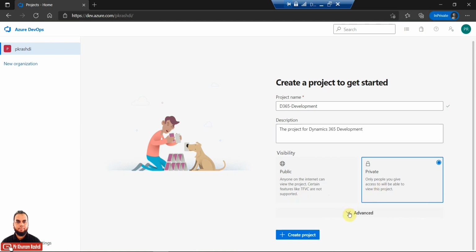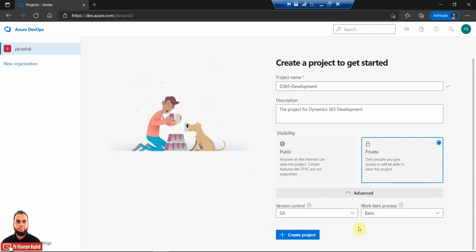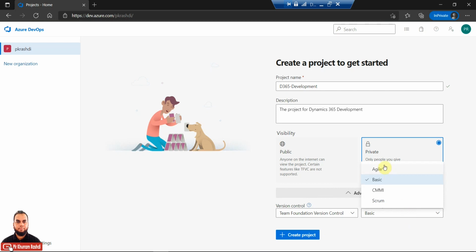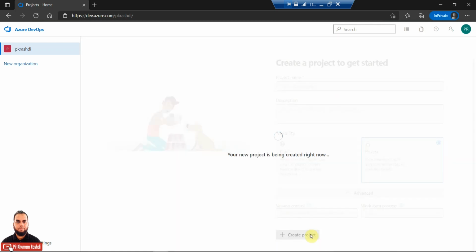Then we can go to the advanced options, and there is the version control feature in which you can select Git or Team Foundation Version Control. So I will select Team Foundation Version Control, and then the work item process, which is the project management strategy used. So we'll choose Agile, although there are other options also available, CMMI, Scrum, or Basic. We'll select Agile, and once we are okay with these options, we can just go ahead and create the project.